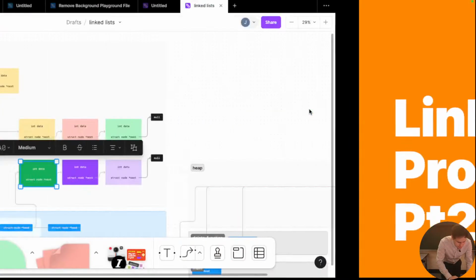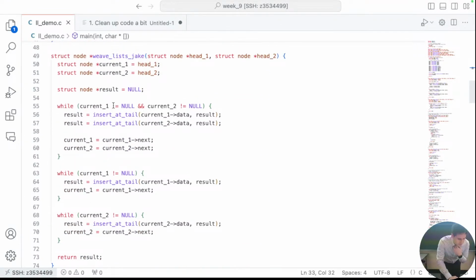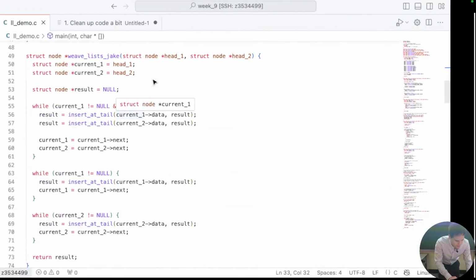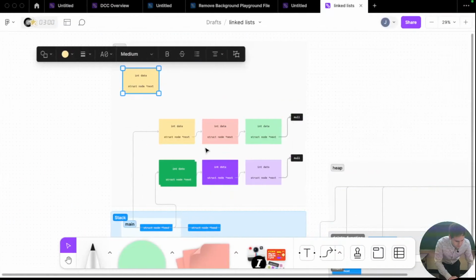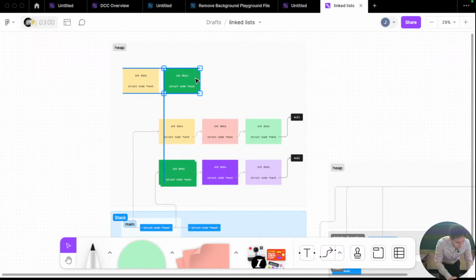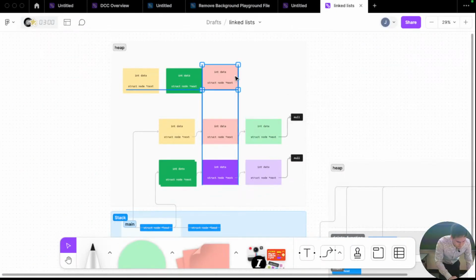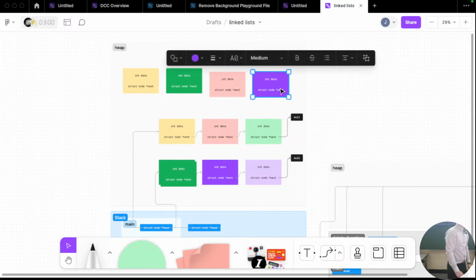Let's think about it. So it starts at the front and it says result equals the first data. No, it is doing it that way. So result is that one. Then add 2 to the tail of result, which is this one. Then it goes forward 1 and it adds 1 to the tail of result, which is this one. Right?